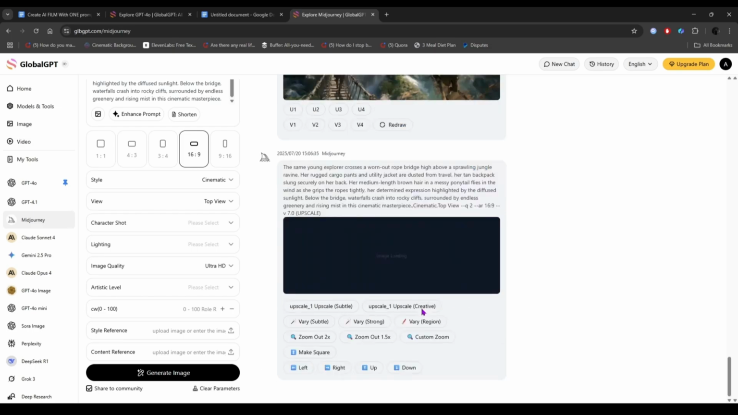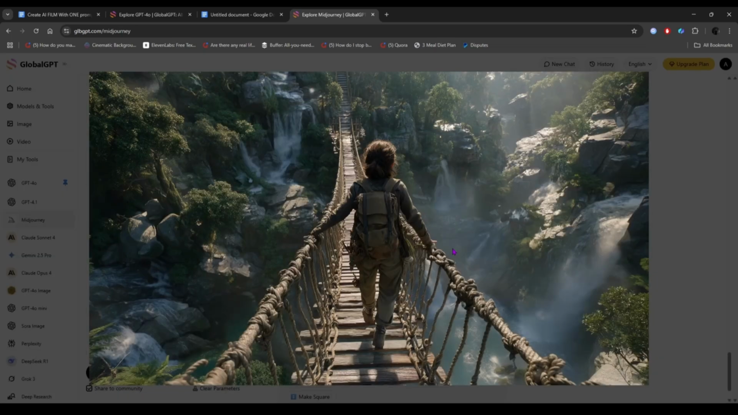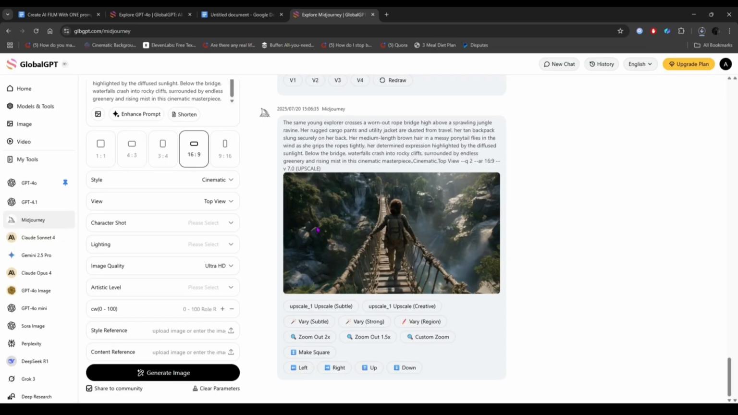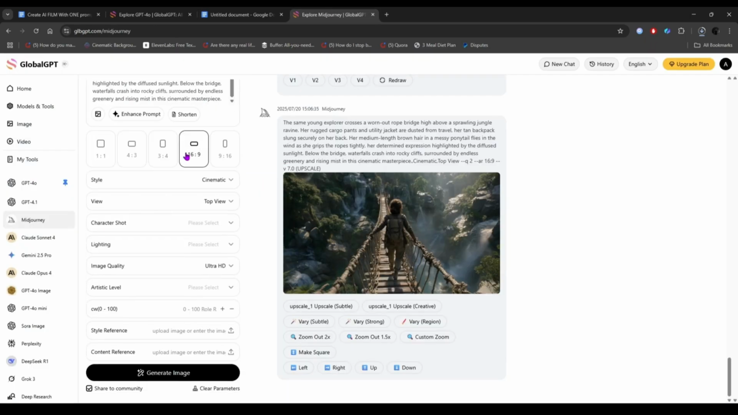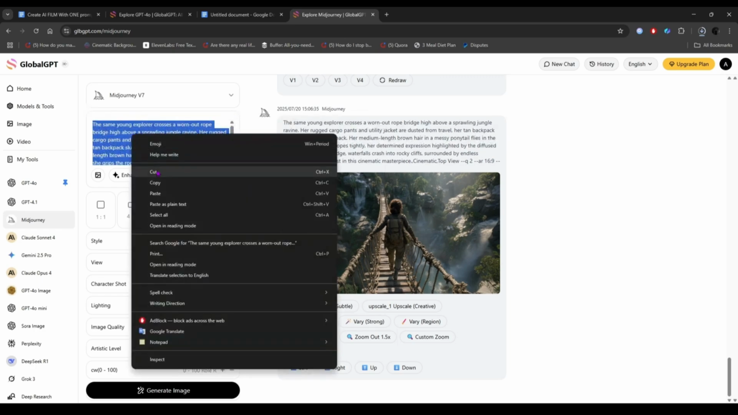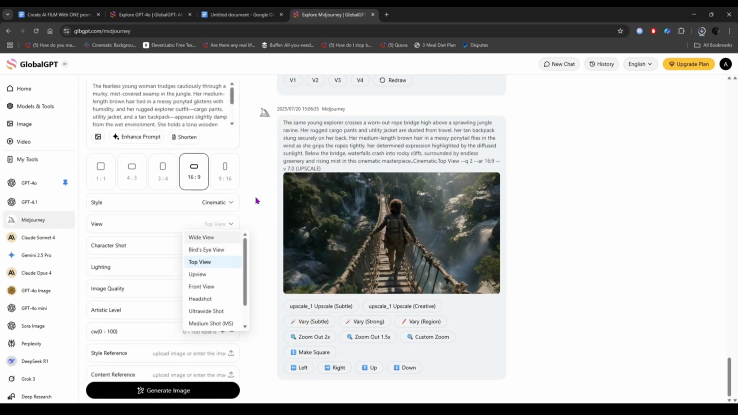Now, let's check out the third image. Click on U3, and boom, there it is. This one's pretty solid too, right? Now go back to the Google Doc, copy the third prompt, and paste it into the Global GPT prompt box. If you want, you can tweak the style and view to match the tone of the prompt.